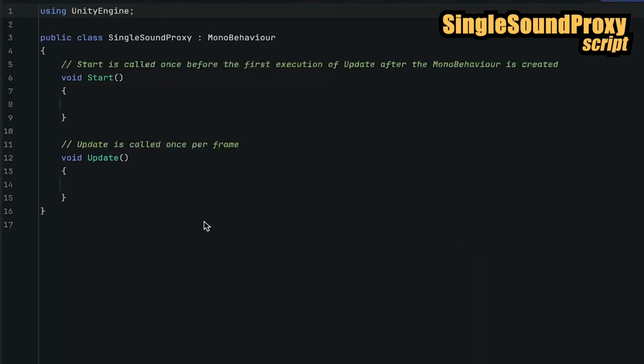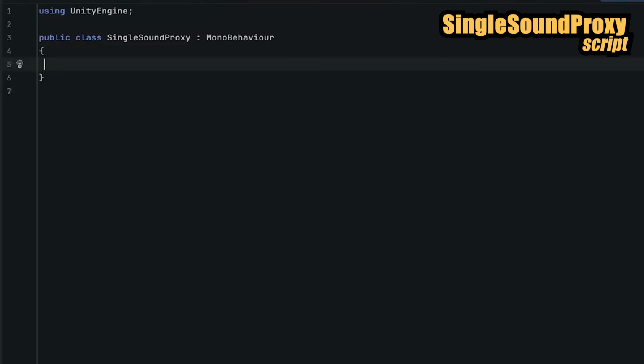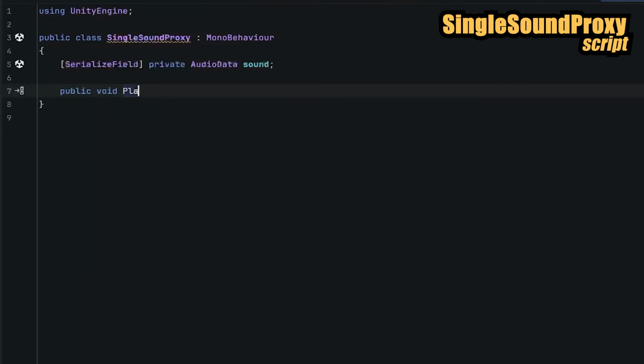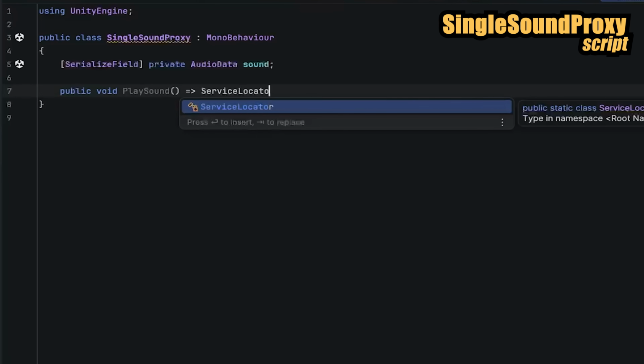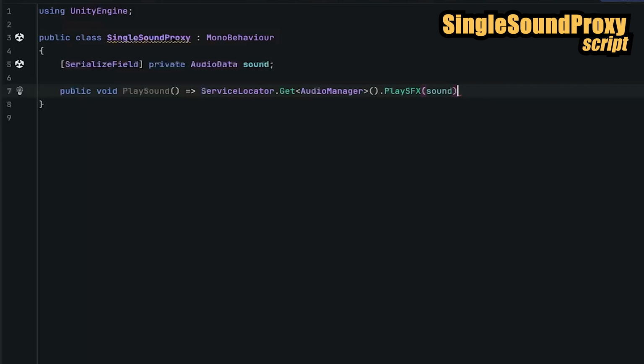Now this is going to be a super simple script that will give us the ability to call sound effects from any animation we want. Let's begin by getting rid of our start and update methods. And then we'll make a serialized private field that will just be a reference to audio data. We'll call this one sound. At this point then, the only thing we need to do is have a public void play sound method, which will just look in the service locator and get the audio manager and tell it to play a sound effect. And here we'll just pass along our audio data.